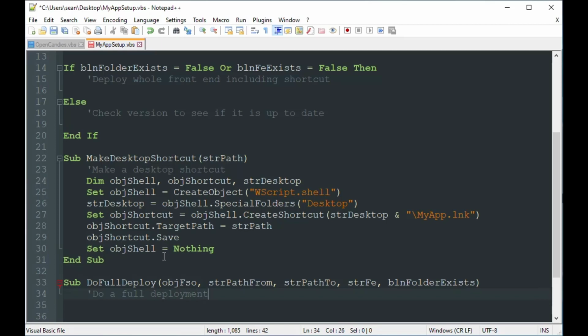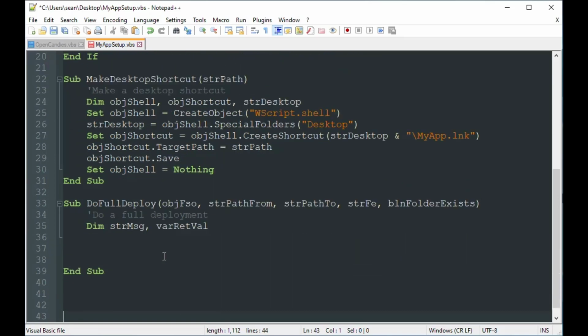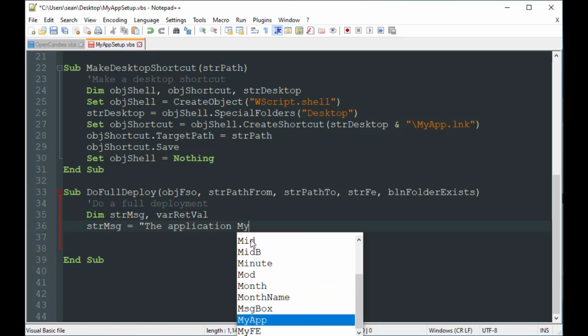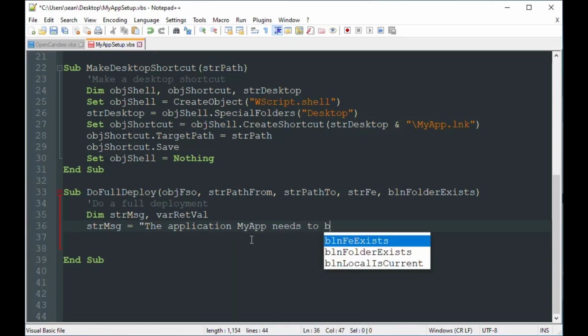And just like we did before, leave a little note at the top there, and we'll put in our variables here. So I'm going to use a message string that I'm going to build. I don't think there's much we really need here, because we're passing in most of the things that we need. I will be asking the user, so I'll put a little return value there, and then our message is: the application, my app, needs to be deployed on your computer. Do you want to go ahead with that?